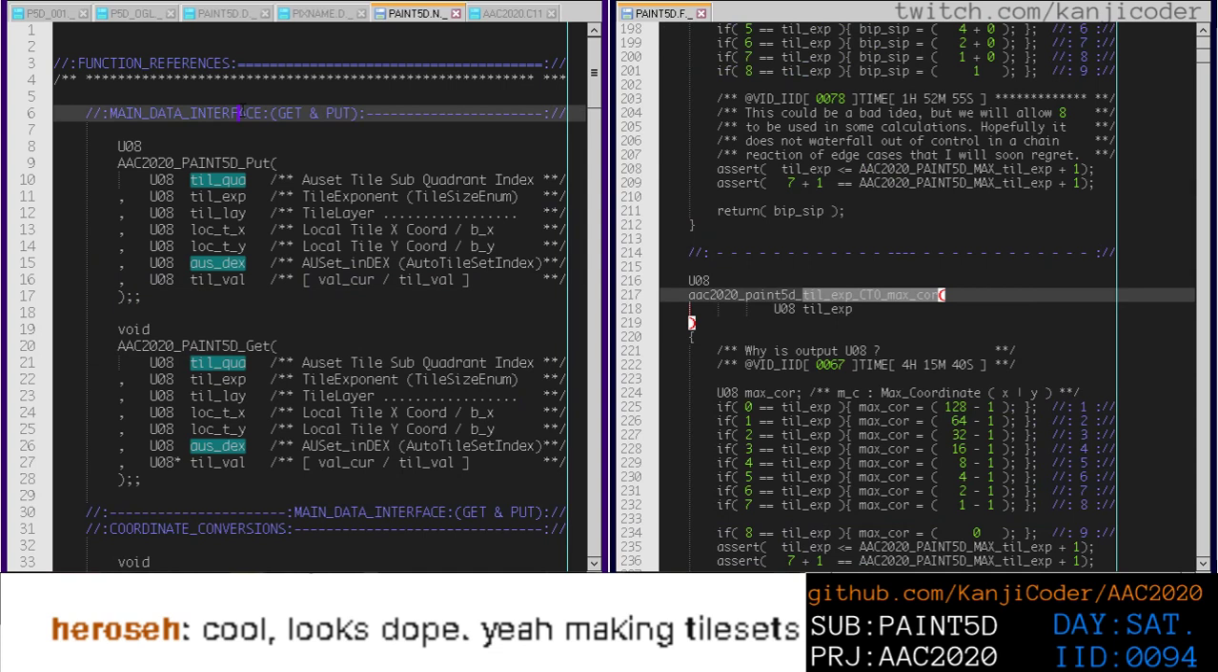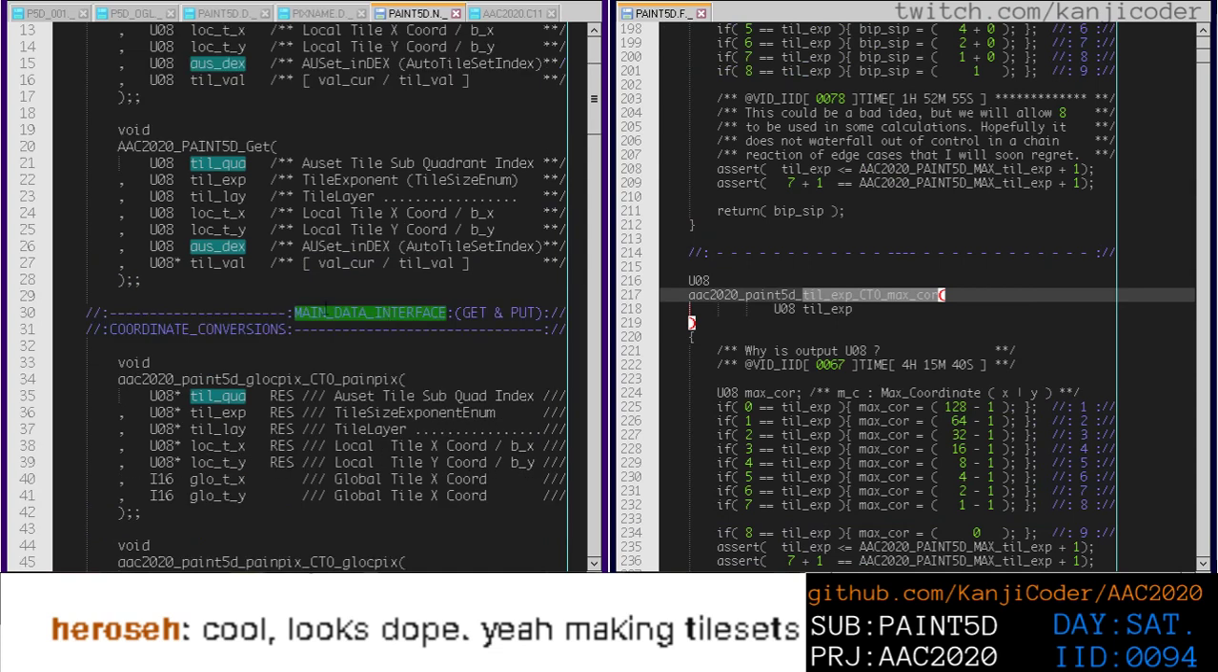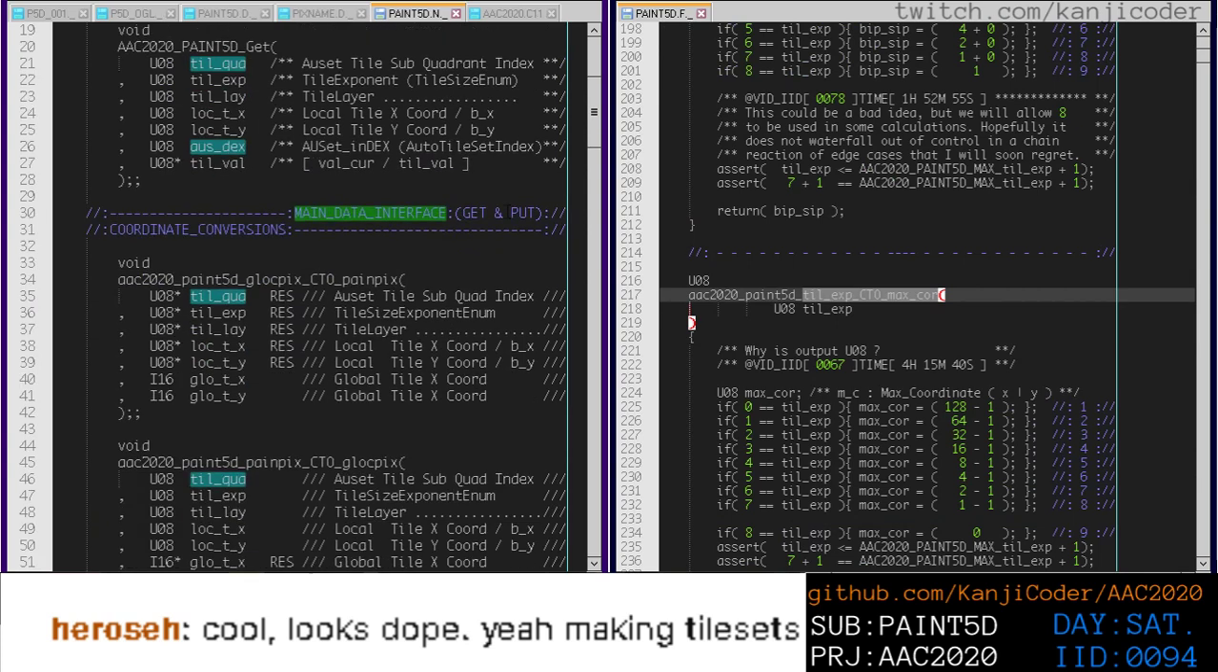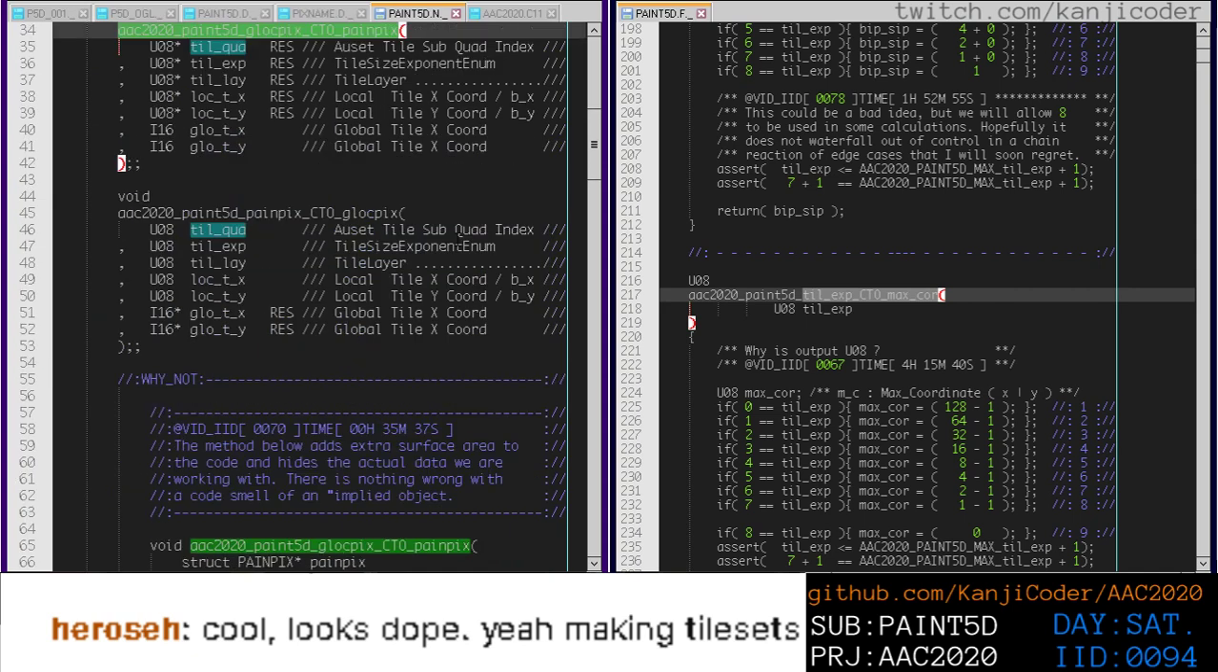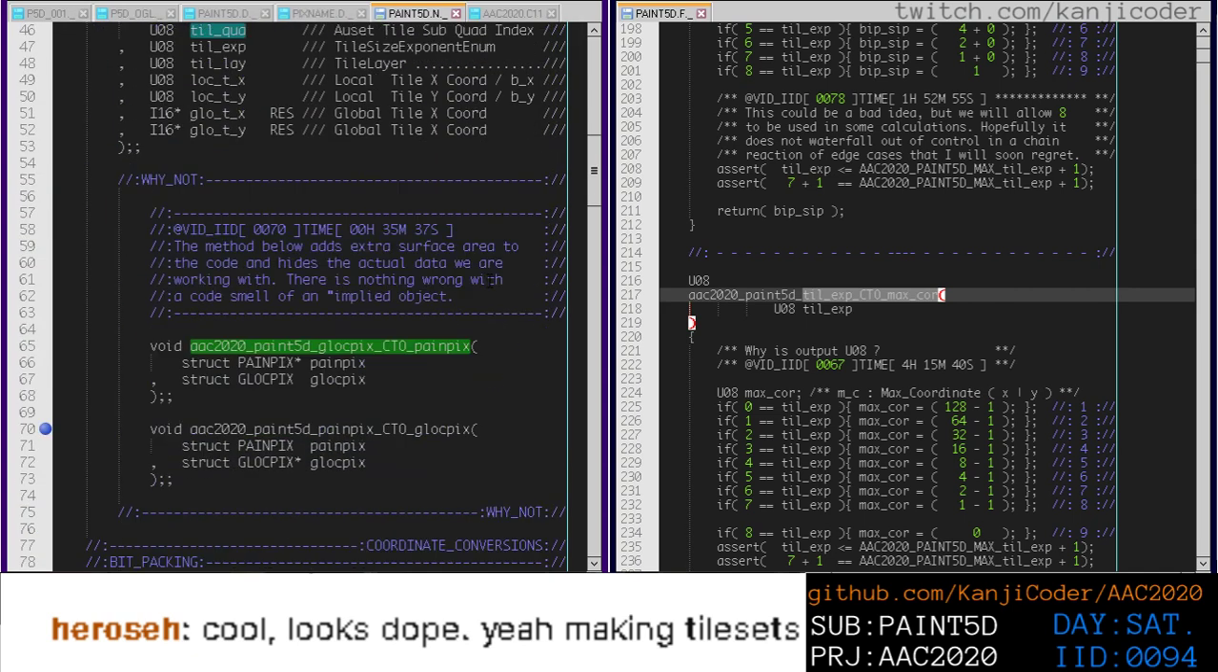So we have this main interface. We have coordinate conversions, and is this a coordinate conversion? Tile exponent to maximum coordinate. I would say that it counts as a coordinate conversion. Yeah, I would say it does count as a coordinate conversion. Oh, got you. So we're not doing this.